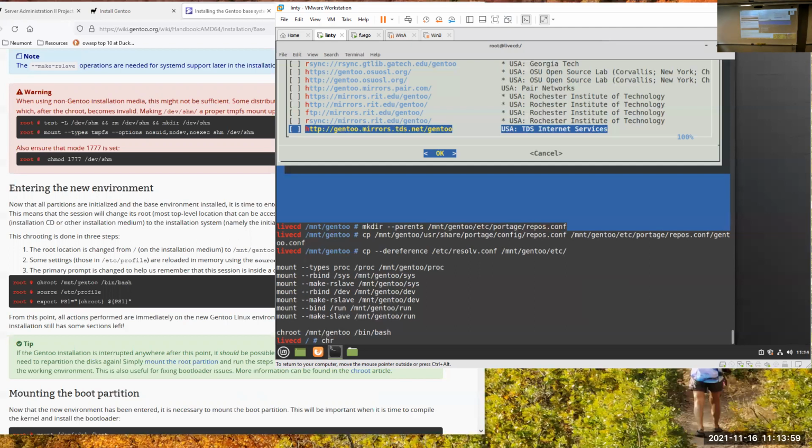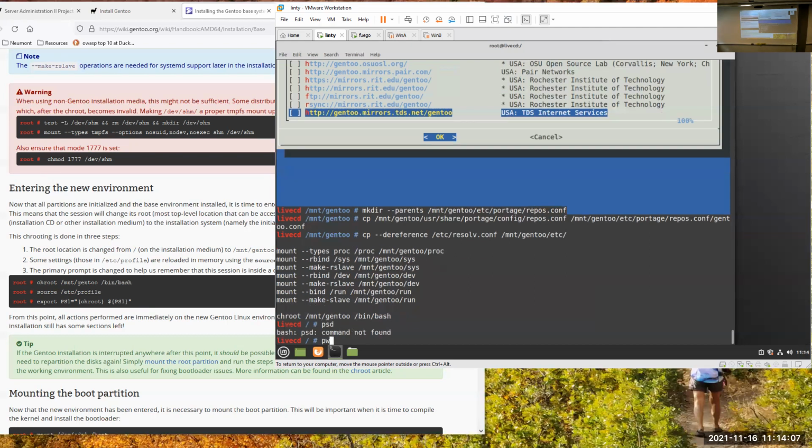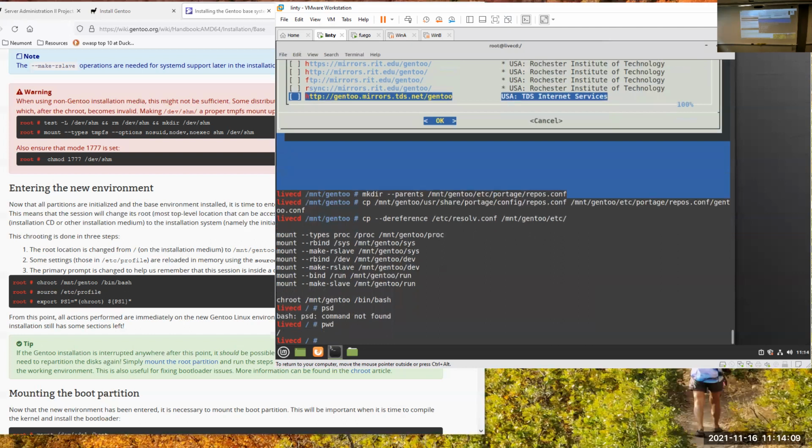I think you're already in it. I already changed root in it, yeah. Okay, so now if I do a pwd, it says I'm in the root directory. I'm really in the mount Gentoo directory, but I've reset my root from up here with the live CD and my subdirectories here. I've reset my root to this lower subdirectory.